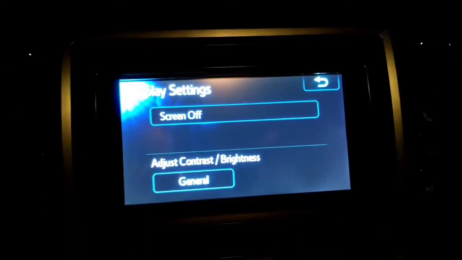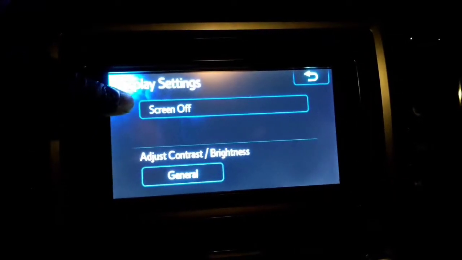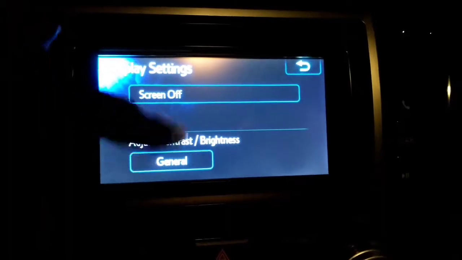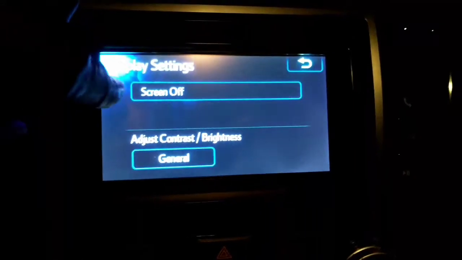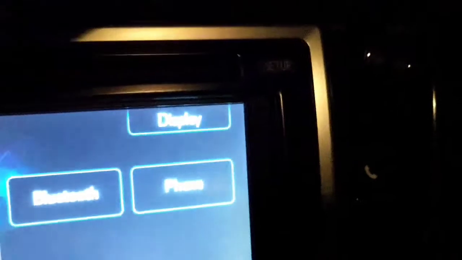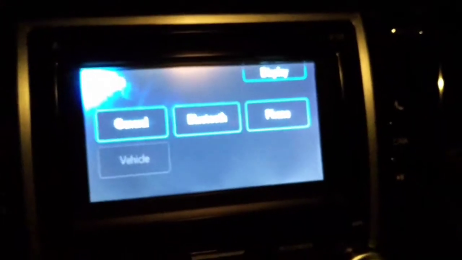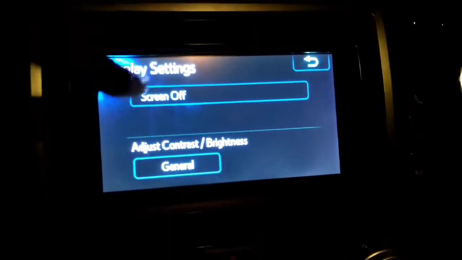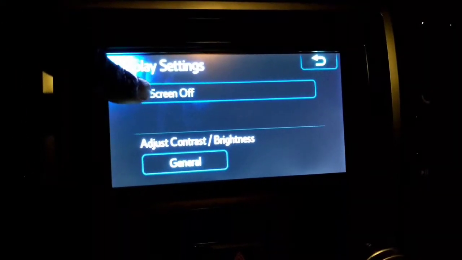In this menu, we only have two settings. You got the screen off, and then you got the general settings to set the contrast and brightness of the screen. Let's push this button right here. That button turns the screen off. To turn it back on, as you can see, you're going to push the setup button right there again. Push that, and that turns it back on. We're going to go back to the display. That was the button I pushed earlier, which turns the screen off.